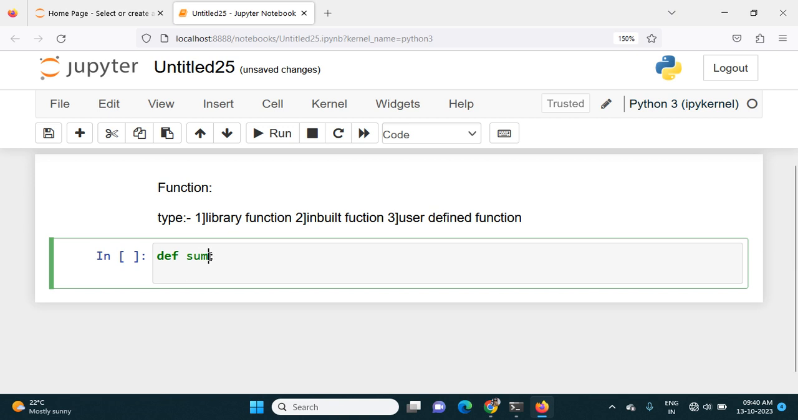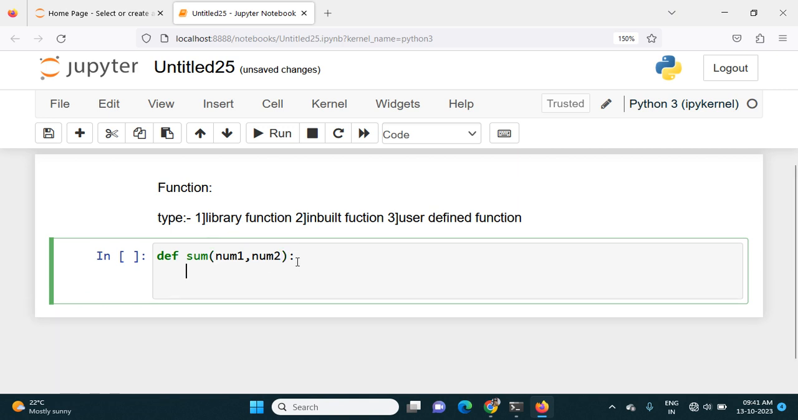So before that, here we have to give a parenthesis. In this parenthesis, you have to mention the argument. Whatever we give in this parenthesis is called as argument. I will give like num1, comma num2. Then I will write the body of this function, that is return num1 plus num2. So this is a very simple function.